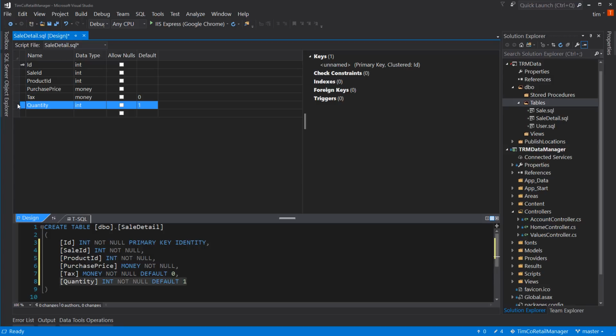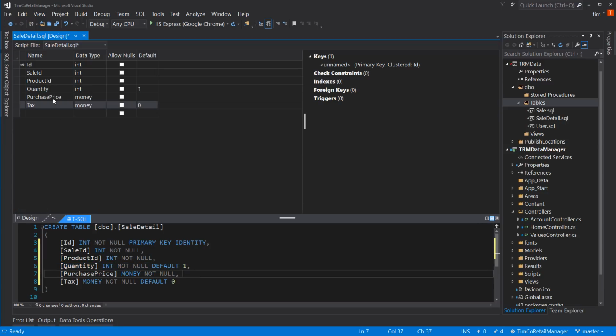Let's actually move quantity up. Here. We'll do it this way. Gonna move quantity up to after product ID because it makes kind of more sense in the flow of things. Even though you're not going to be technically reading this table directly, it still makes sense in the flow of things to say quantity first before purchase price and tax. Because our purchase price and our tax will be based upon the quantity.